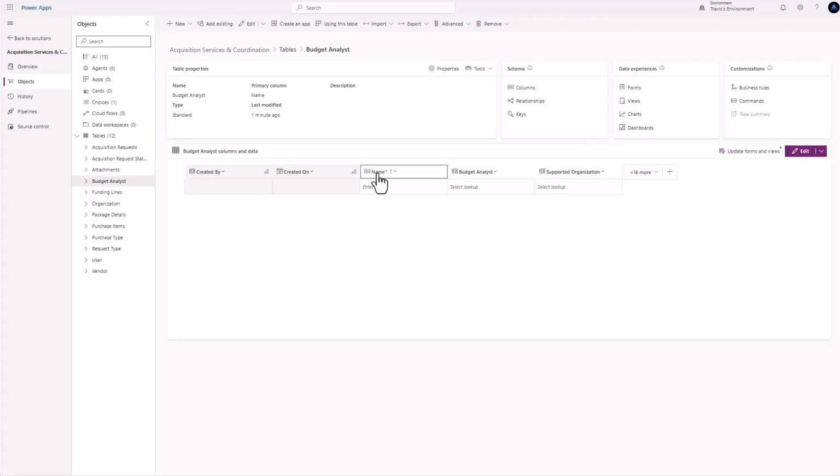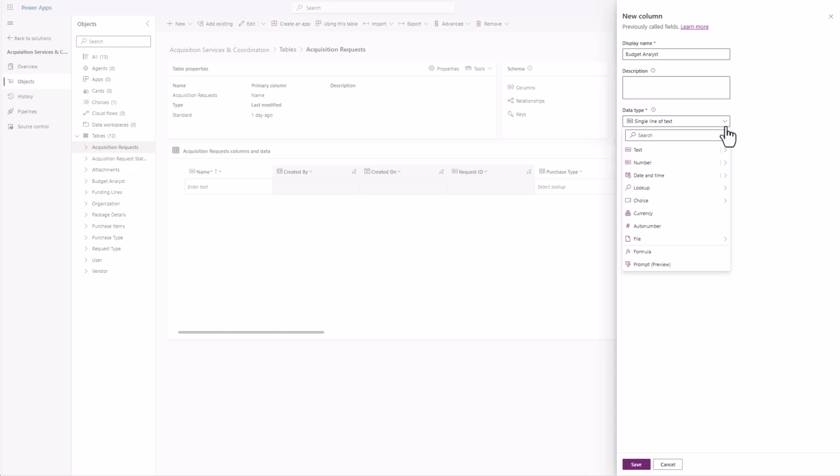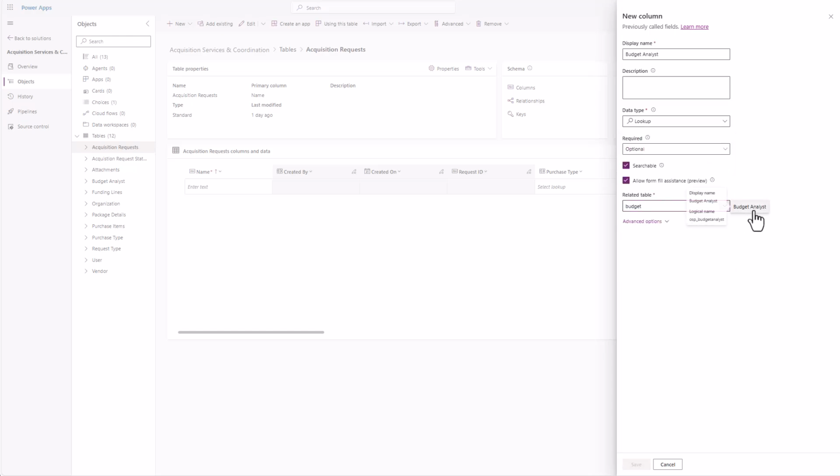Now what we're going to do with the name column is we're going to create an automation that puts the name of the budget analyst in here. So the name for this record will always be associated with the name of the person. We'll do that here in a little bit. Let's go ahead and go back to our acquisition requests and then add a column for our budget analyst. And that'll be a lookup to our budget analyst table.